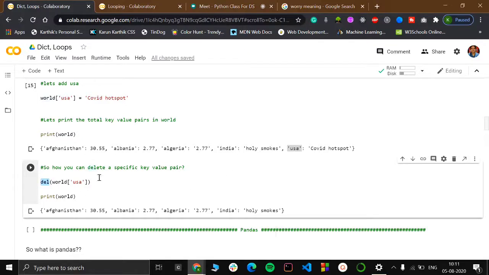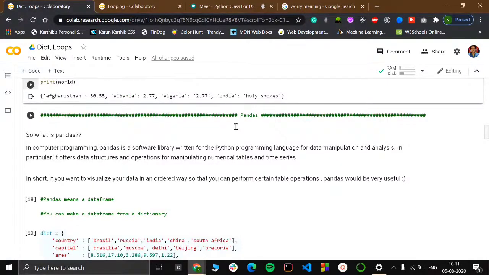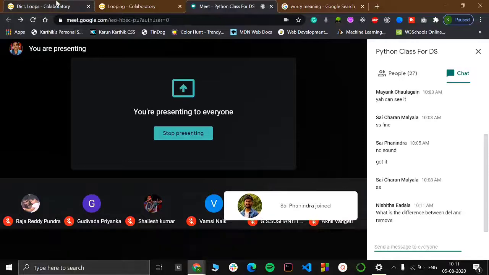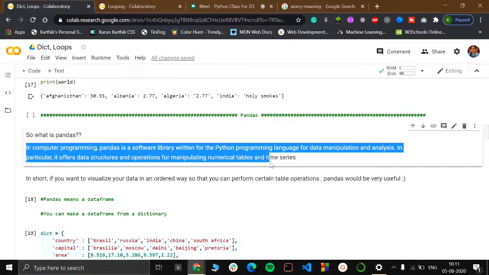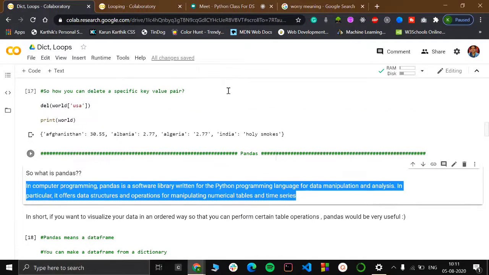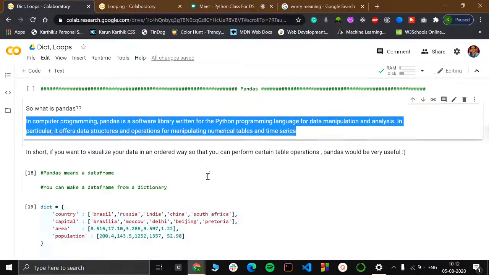I have told you about dictionaries because at first we would be generating a data frame using a dictionary, and later on we would be developing data frames from Excel sheets, from .csv files and all. So we are jumping into pandas. This is the Google definition in computer programming: pandas is a software library and so on. There is nothing to worry about in this huge definition. If you want to visualize the data in a data frame, you would be using pandas. It is as simple as that.